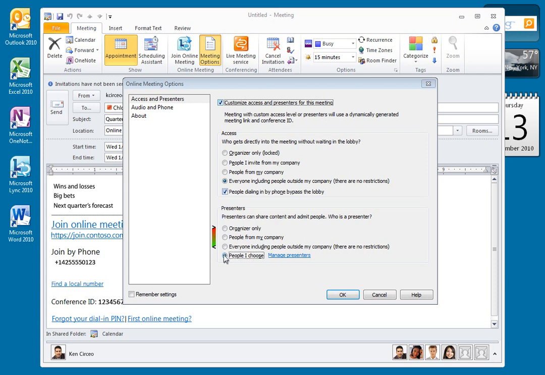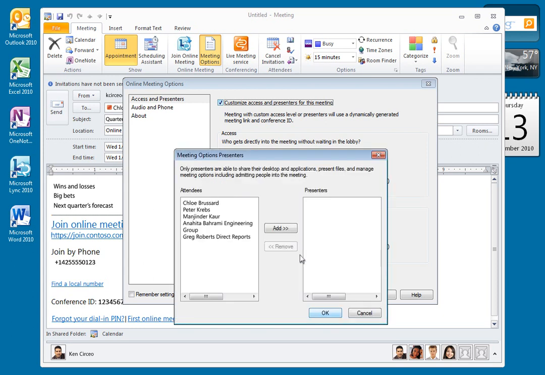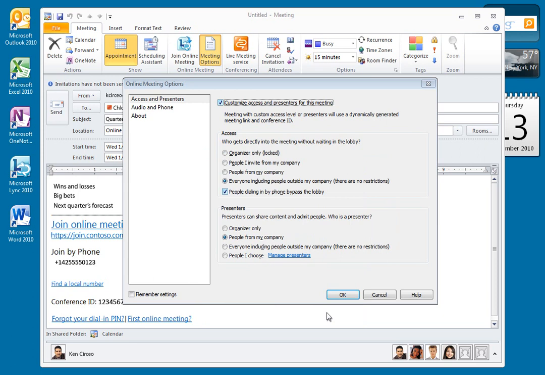Click People I Choose, click Manage Presenters, and then choose your presenters. Just remember that you cannot select external people to be presenters using this option. But don't worry, you can make them presenters once you're logged into the meeting if you need to. Remember also that you can create any combination of these options depending on your particular needs.